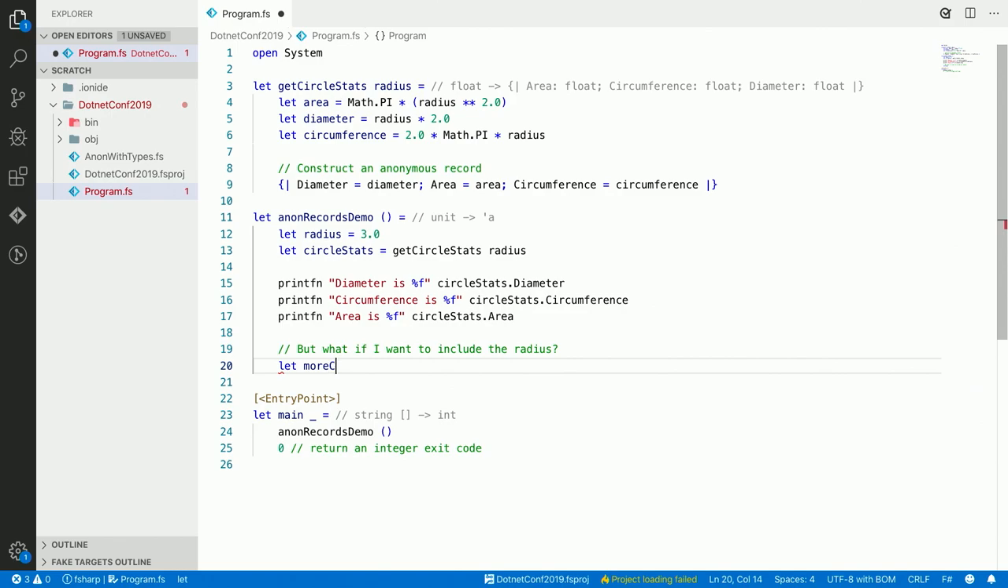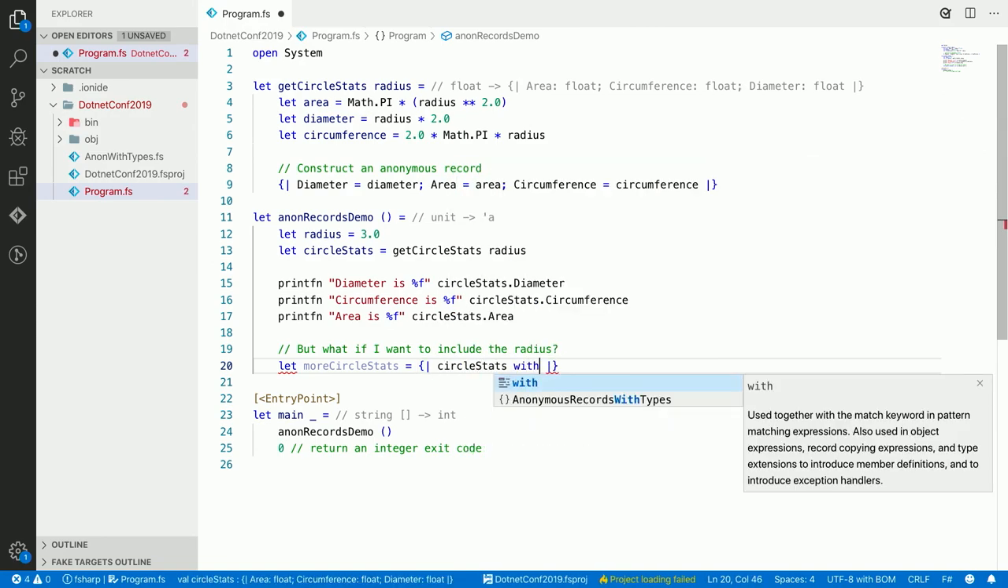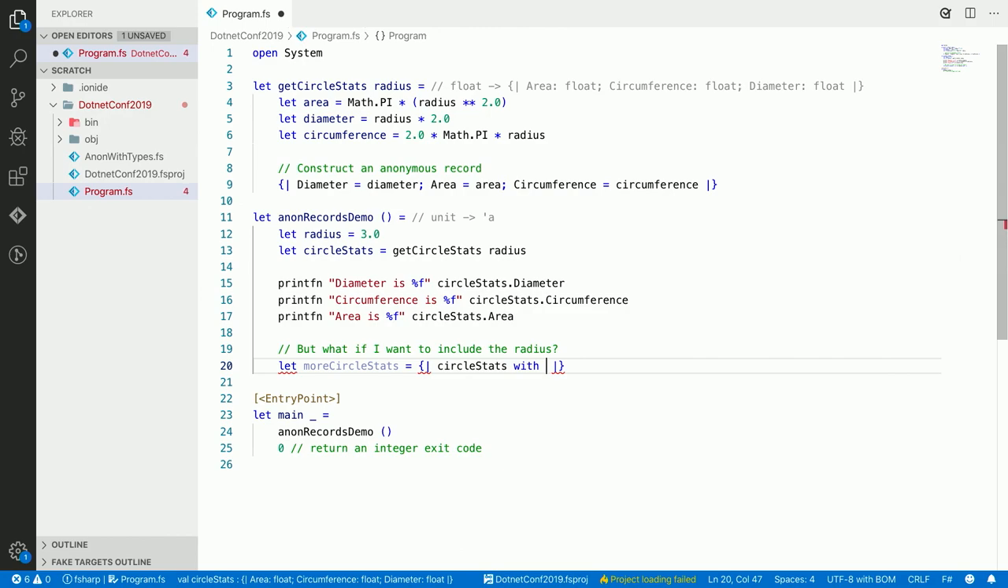So I'll call this moreCircleStats. I'm going to take my circleStats value that I have here, and I'm going to use the copy and update syntax that you would normally have with a regular record. However, instead of just copying the record into a new one with a new value, I'm going to throw a new field on there.